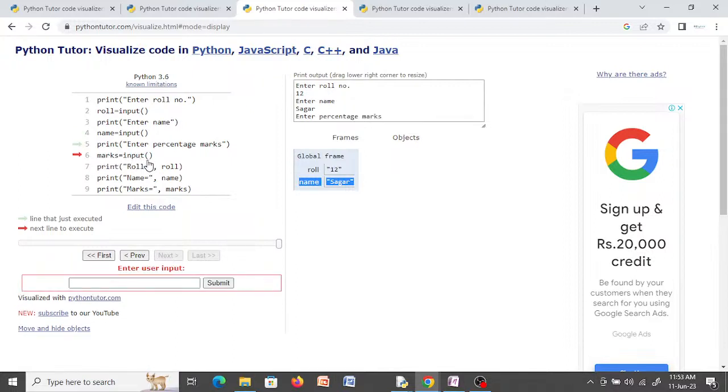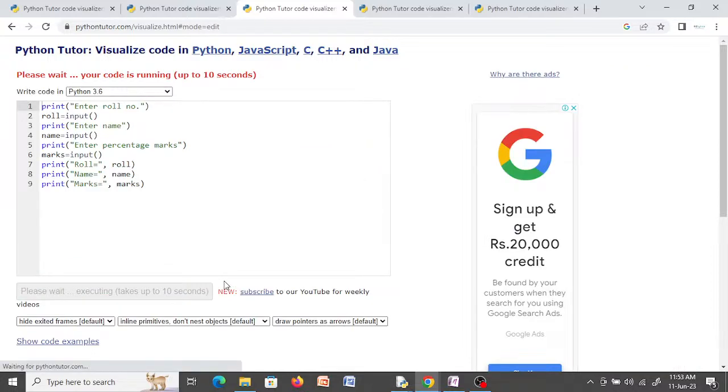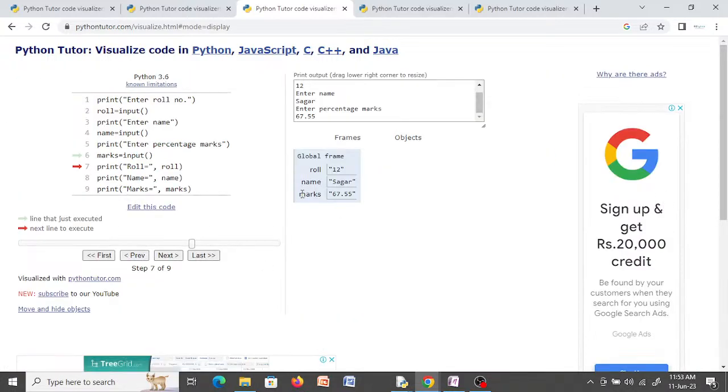The sixth instruction is executing now: marks is equal to input. So here I'll enter, let's say, 67.55. Click on the submit button. So 67.55 is stored in the marks variable. Next instruction is print roll number. When I click on the next button, it is executed. Roll number is equal to 12.